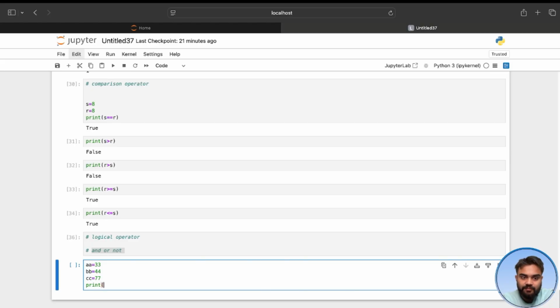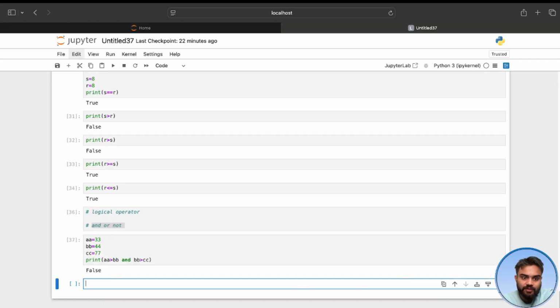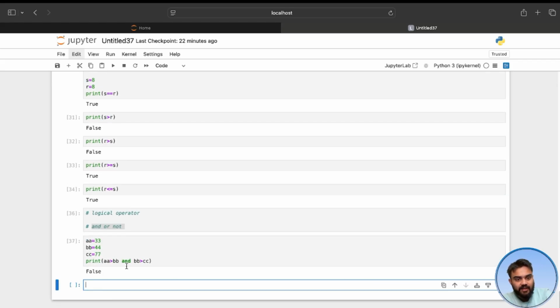Print here a greater than bb and bb greater than cc, so it is false here because a is greater than bb. No, 33 is not greater than 44. Again, 44 is not greater than 77, so the output is false here.